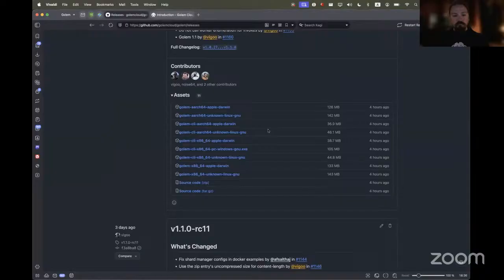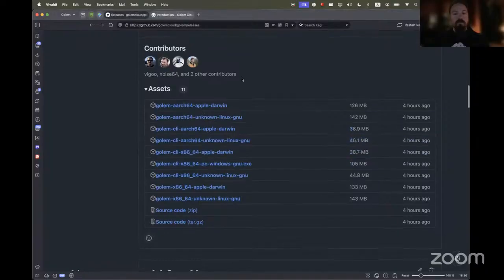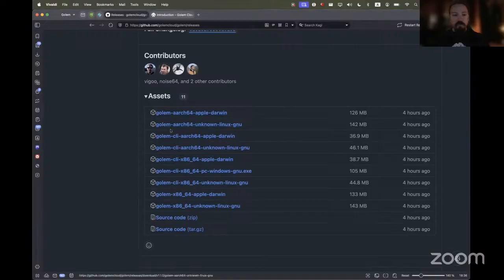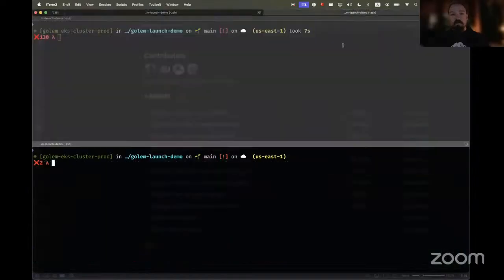Previously, even for 1.0, we already uploaded precompiled binaries of the Golem CLI here, which are these. But a new feature is this single executable Golem, which is also published for a couple of platforms: for macOS and Linux, for both x86 and ARM platforms. It's currently not published for Windows, but that is something that we will fix in the next version.